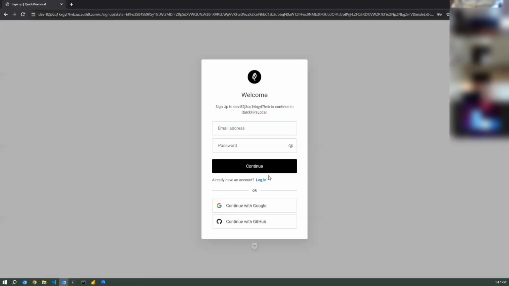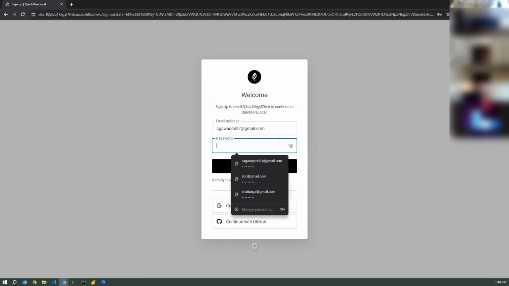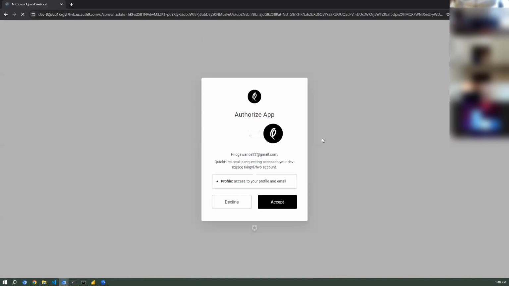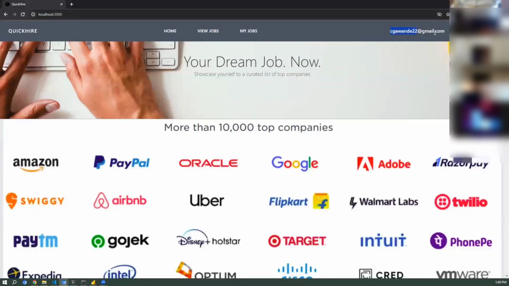Here I can sign up with Okta authentication, and I will create a new candidate, and then I should be able to log in. It asks for authorization, and once that is done, I should be able to log in as my new user. As you can see, I'm able to log in to the system as a user.